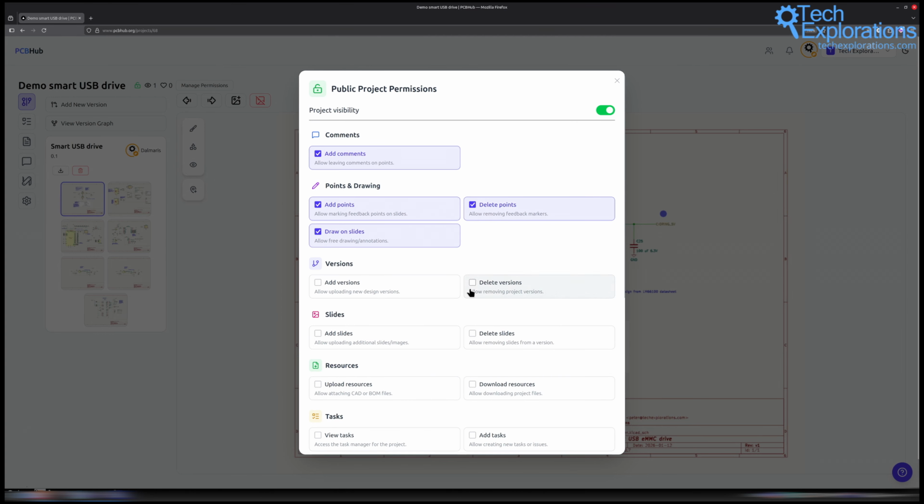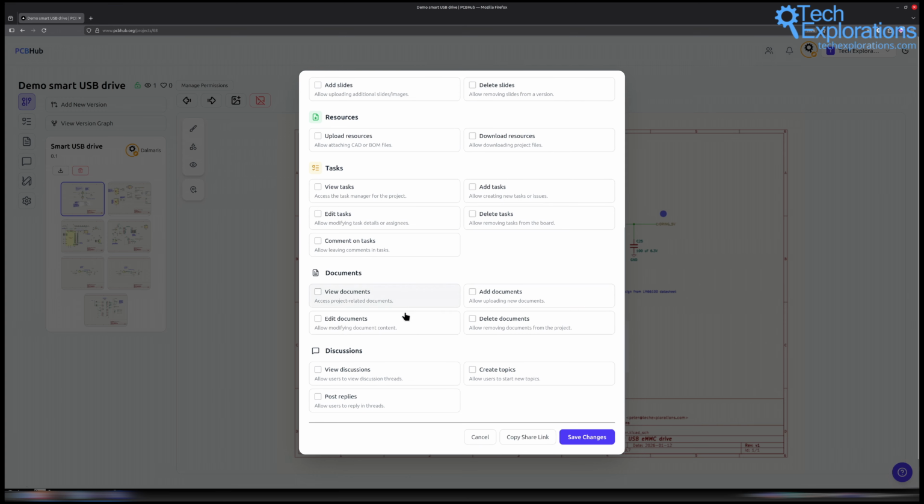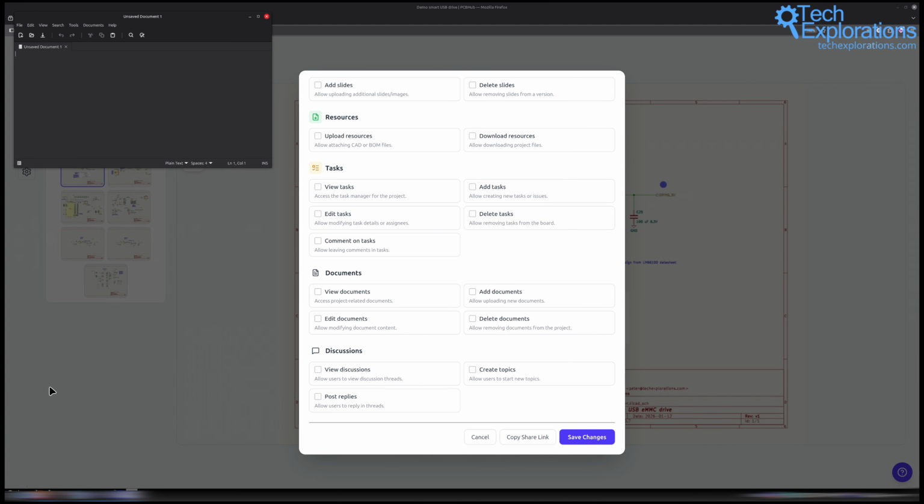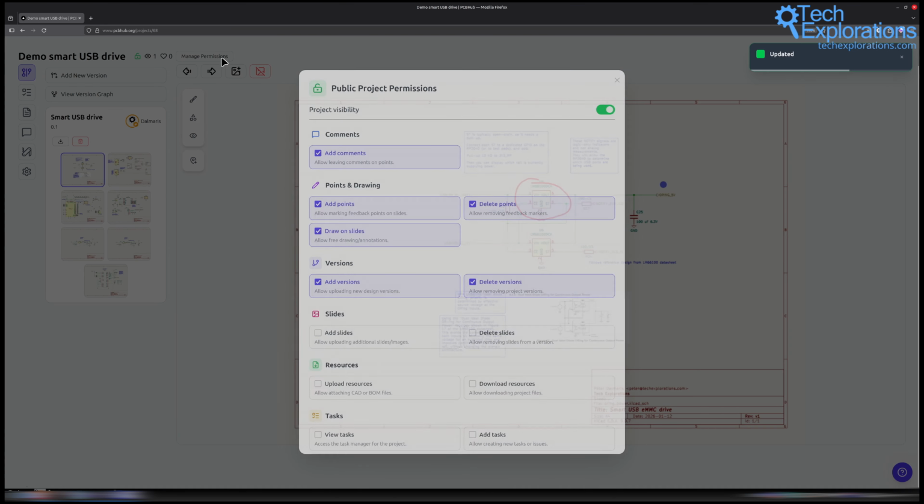I'm just going to select a few semi-randomly, and then you can create a share link, which is copied to the clipboard, and it looks like this. So, save changes. Now that link has been saved.